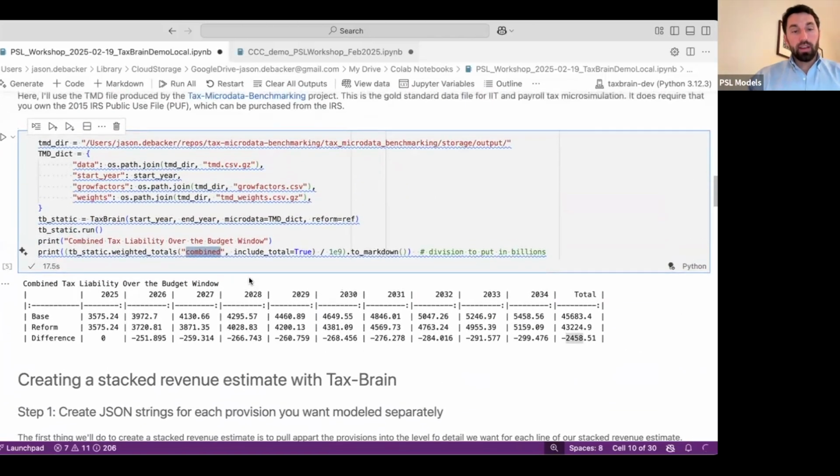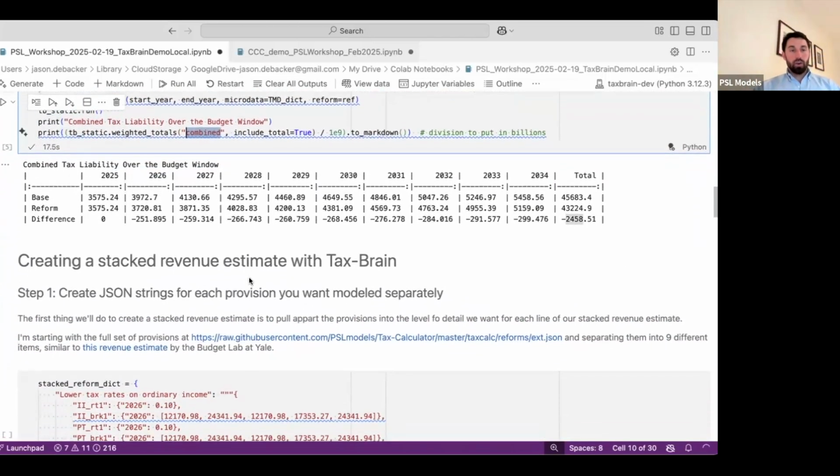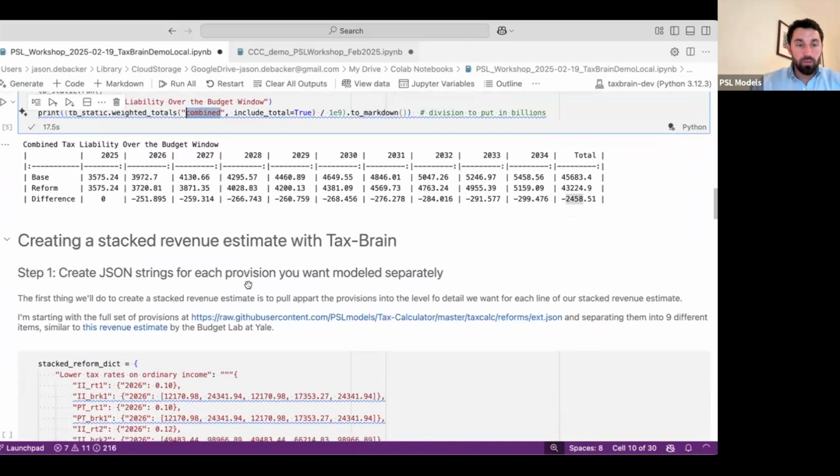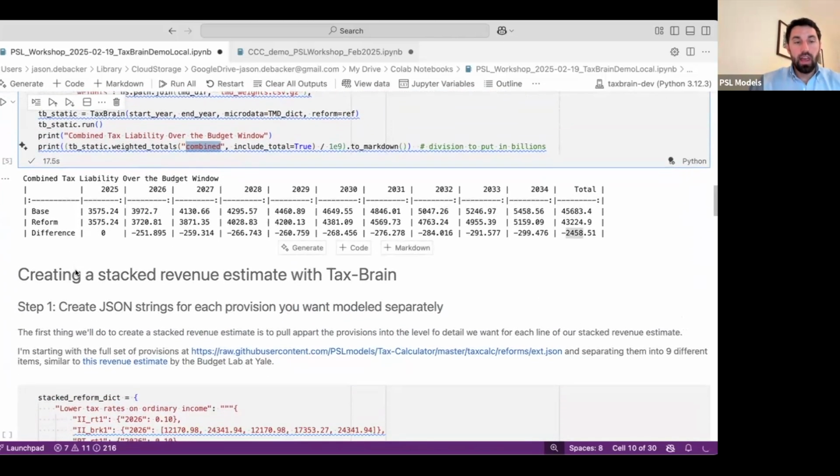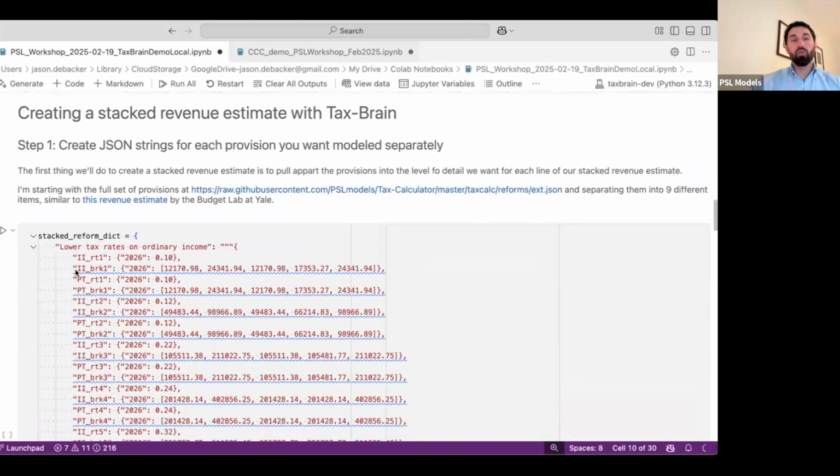So we can specify that as we want. And we can also break out, if we wanted to do analysis separately, the income versus payroll tax revenue changes. And I'm going to show you next how we can do line by line analysis of provisions in a broad proposal.